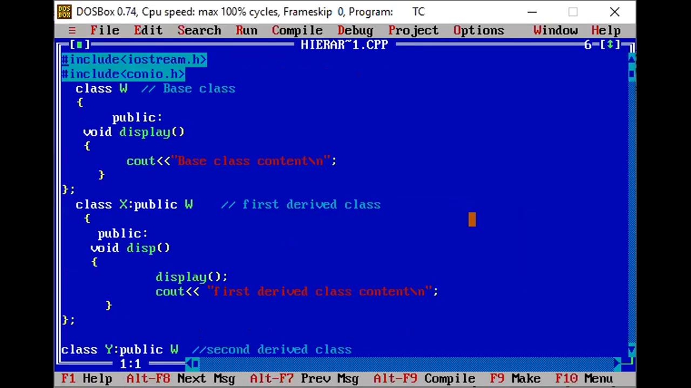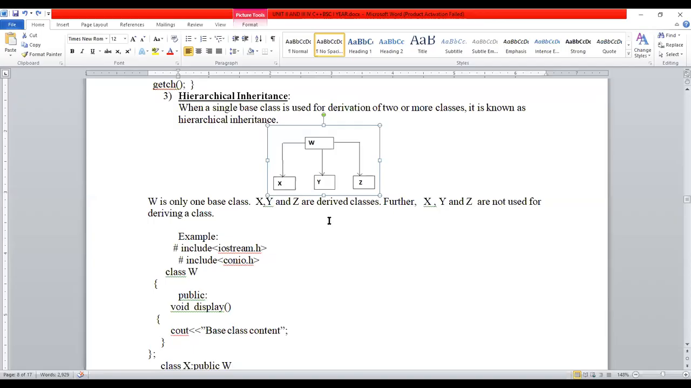If you still have doubts, go through this video a number of times so you can easily understand. We'll continue with the next topic. I hope you all can see my screen. Hierarchical inheritance is completed.